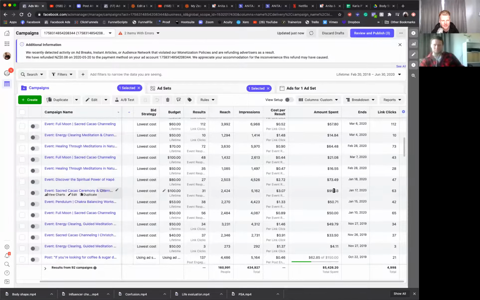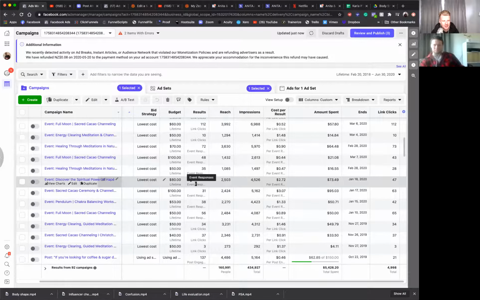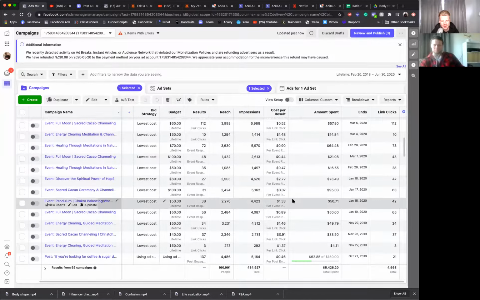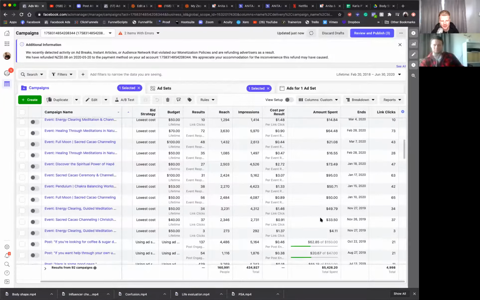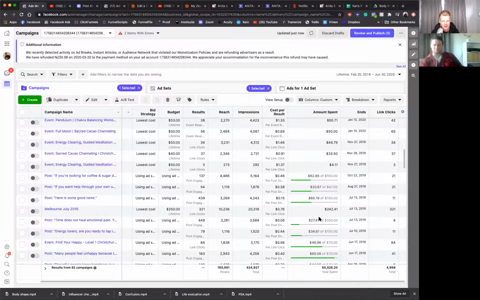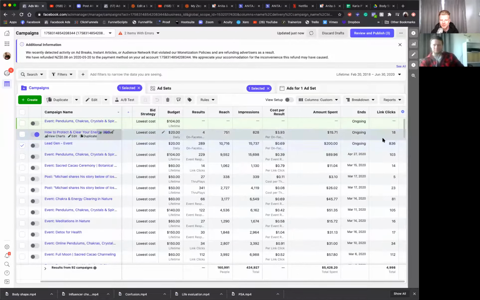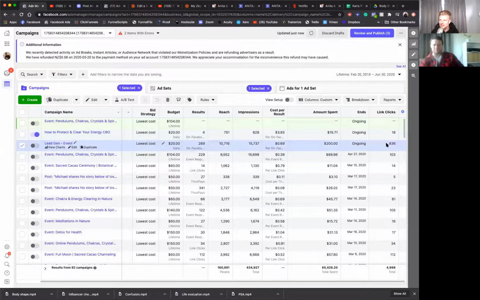They spent $95 on an event response, which is pretty much link clicks. They've spent $50 here for link clicks. They've spent 242 on a link click campaign, $250. Look how crazy this is. They were literally paying Facebook for link clicks. They spent $250. We spent 200 and got 836 link clicks. You see what I'm saying?